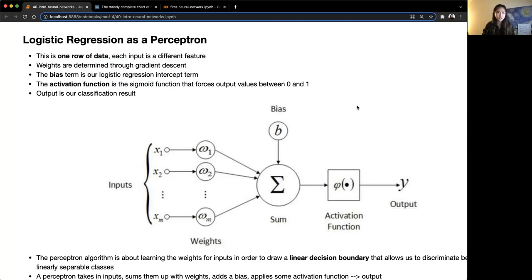We're going to see more tomorrow that activation functions can have many different forms. You can have different activation functions for different purposes. But to simplify and to talk about it as a logistic regression, the activation function here is just taking whatever sum you got and applying that sigmoid function to force our values to be between 0 and 1. So after going through the activation function, logistic regression gives us some value between 0 and 1, and then we basically round it up or round it down to get our output of 0 or 1. And that's how classification is done.